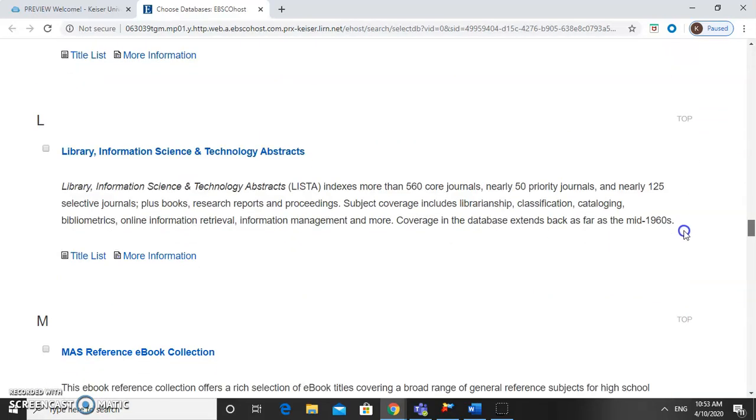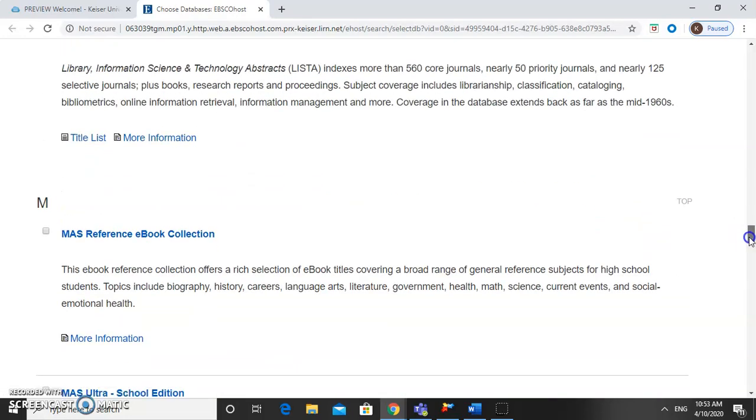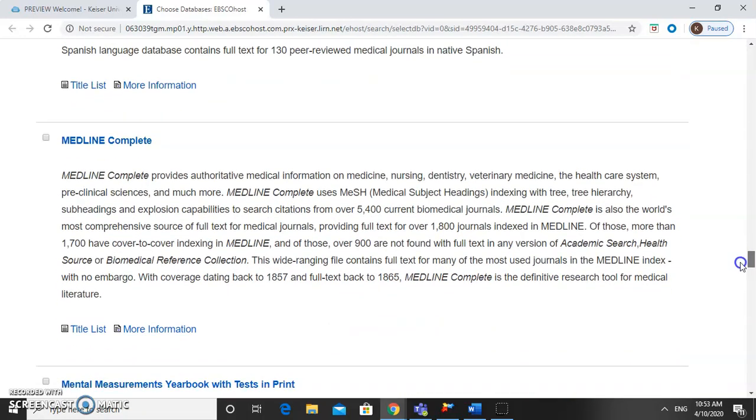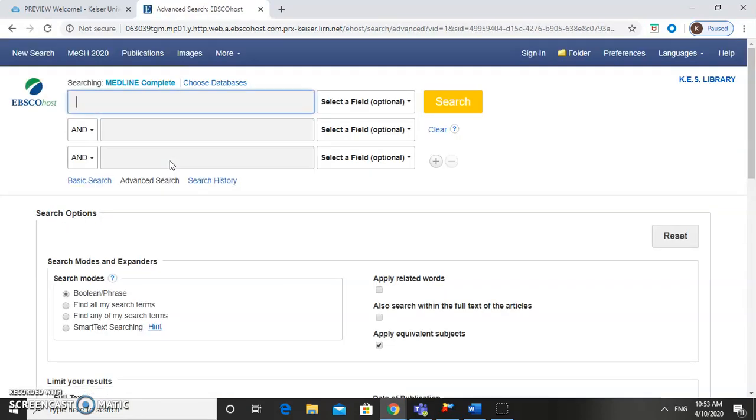When I was in school to be a librarian, of course, I would have picked something like Library Information Science and Technology Abstracts. But since I am teaching you guys, and I'm not really in school anymore, I'm going to pick one that's called Medline Complete, because today I'm going to be looking up information on the coronavirus. So I'm going to pick a database that has to do with medicine. You're going to see many options here.